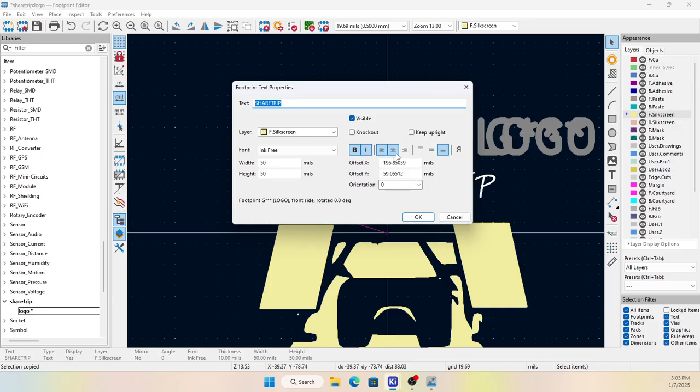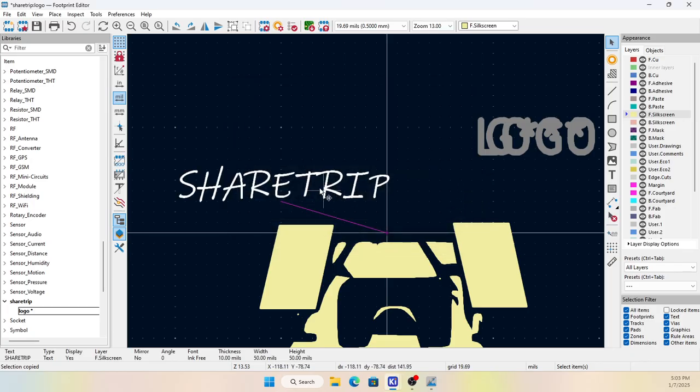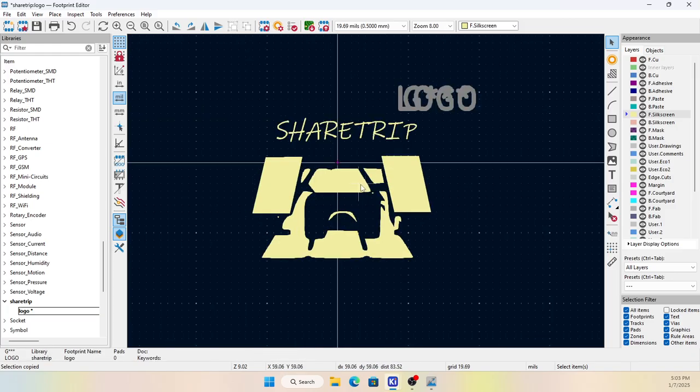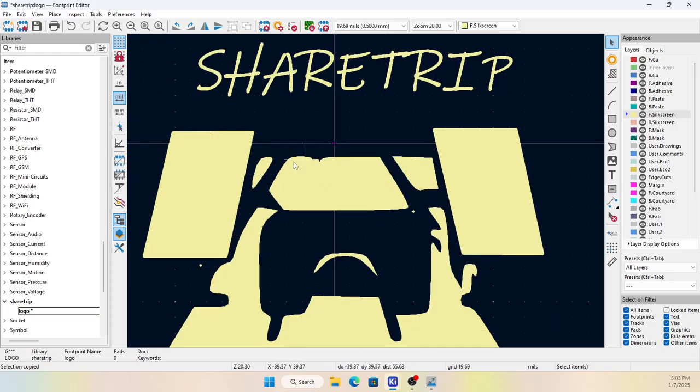Orientation, center. Okay, no, so shirt trip. Okay, is that better than this one? Okay, now maybe you see this one has lots of dots here.